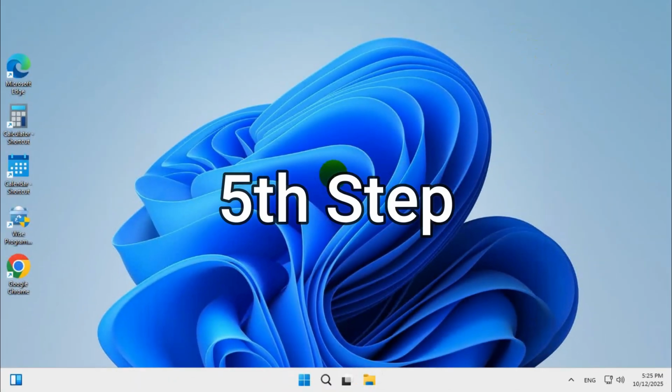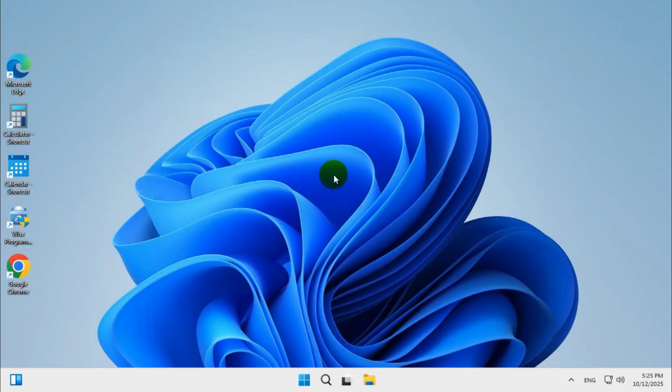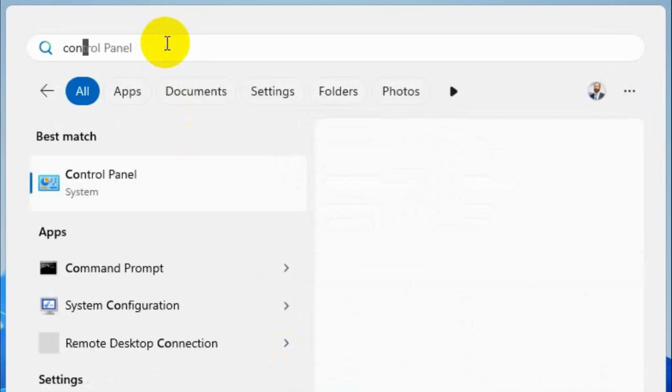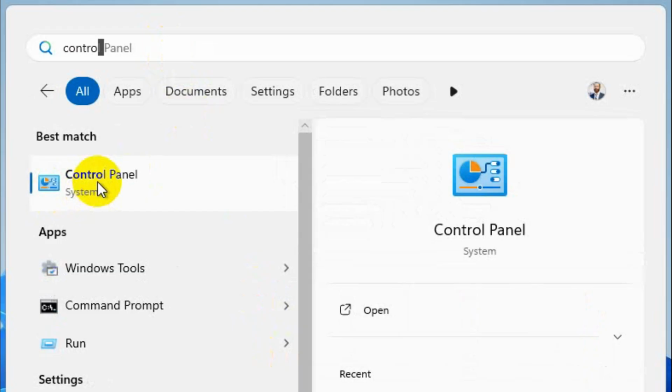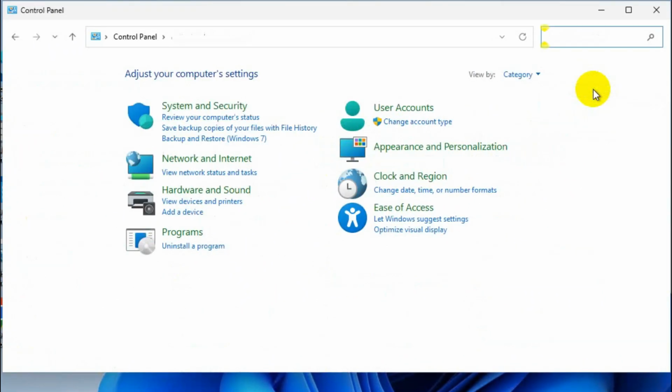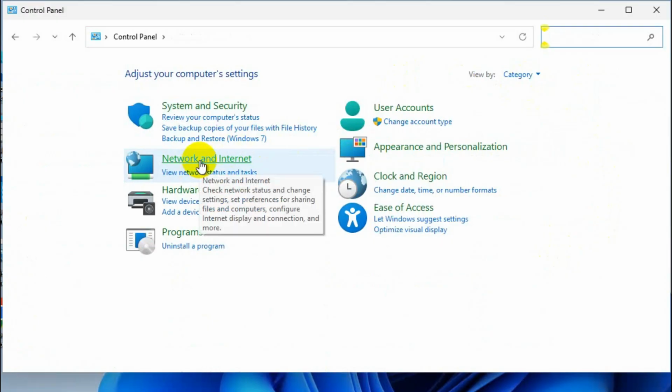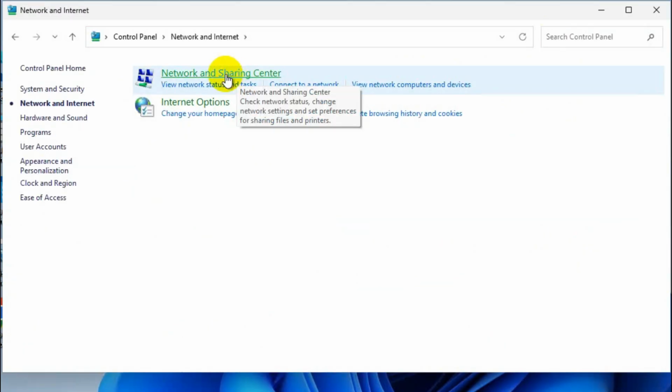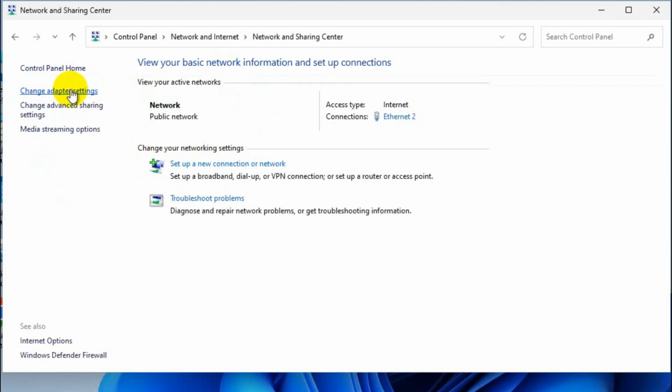Now fifth and last step, go to Search. In Search type Control Panel, click on Control Panel. In View By, select Category and then click on Network and Internet. Now click on Network and Sharing Center. Click on Change Adapter Settings.